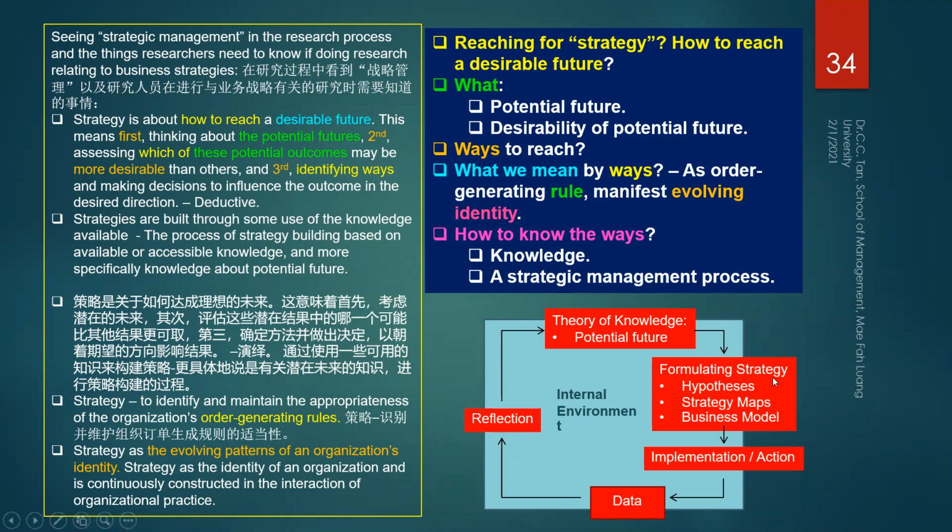So how do we know the way? How do we know the way? Well, if you look at this graph, how do you know the way? Well, this is a process. So the inputs come from knowledge. So how do you know the way? Well, it comes from your inputs. The more input you have, the more ways you have. So knowledge is very important. So there is a knowledge-based view, or knowledge as the source of competitive advantage, or knowledge as the source of your concept that stimulates your strategy.